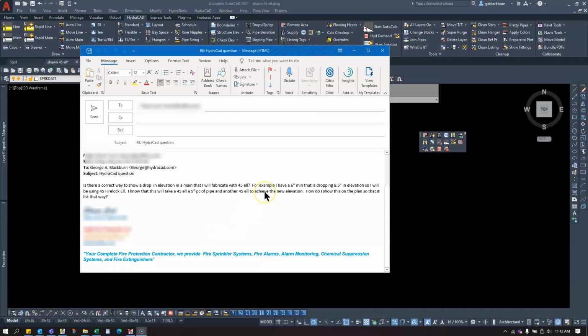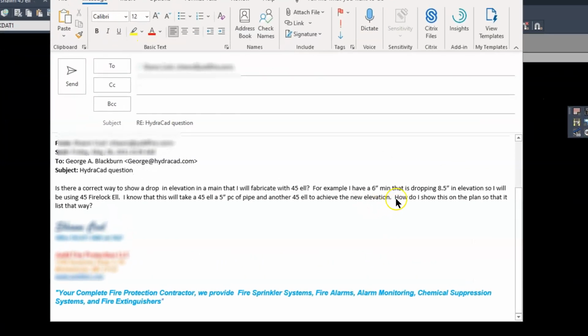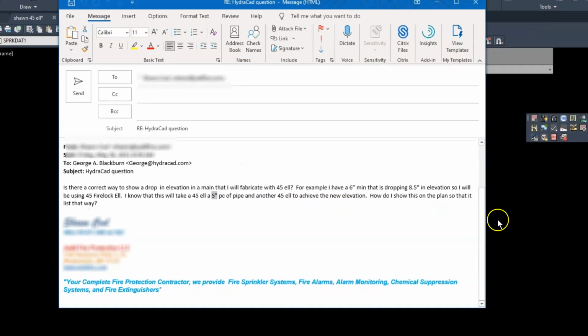Hey Sean, I got your email regarding the 45-degree elbows and changes in elevation, and I figured it's probably easier just to show you how to do that rather than having to type it all out. So I'm going to take some 6-inch pipe with an 8.5-inch drop with two 45-degree elbows, and we'll make sure that we have a 5-inch spool piece in between. So let me show you how to set that up.